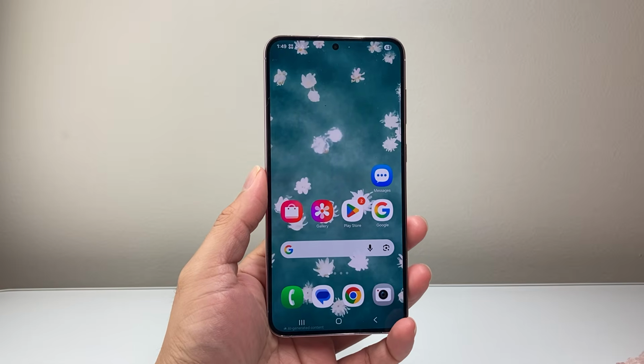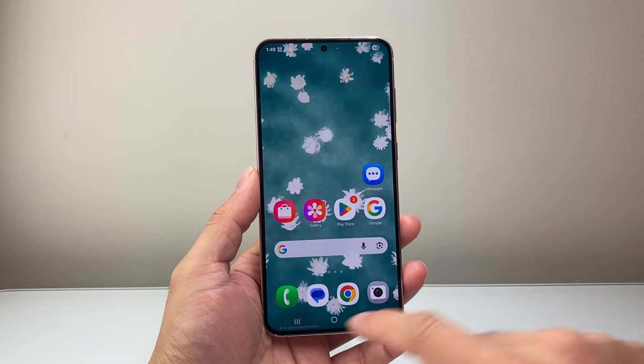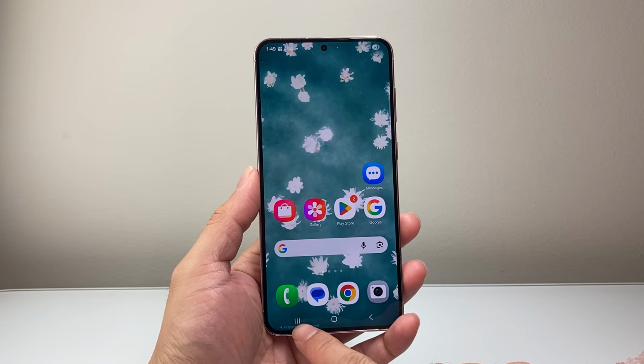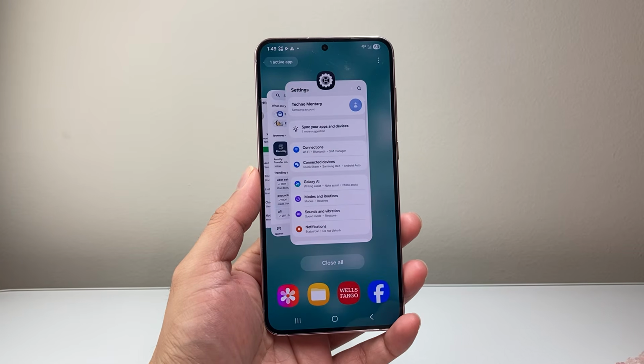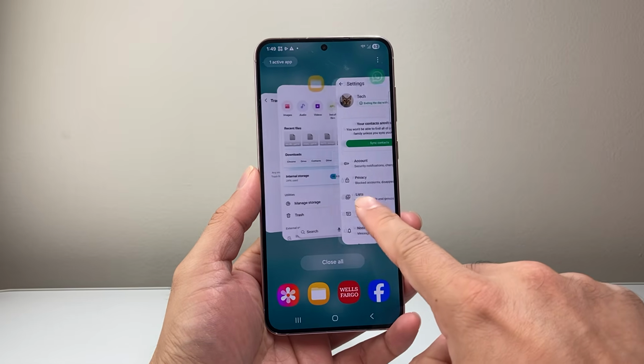So let's get started. Now, when it comes to closing an app, the first thing we need to do is open up and see which apps are open. You're probably going to see these three lines here to open your apps that are open. So here I can see all these apps are basically open.